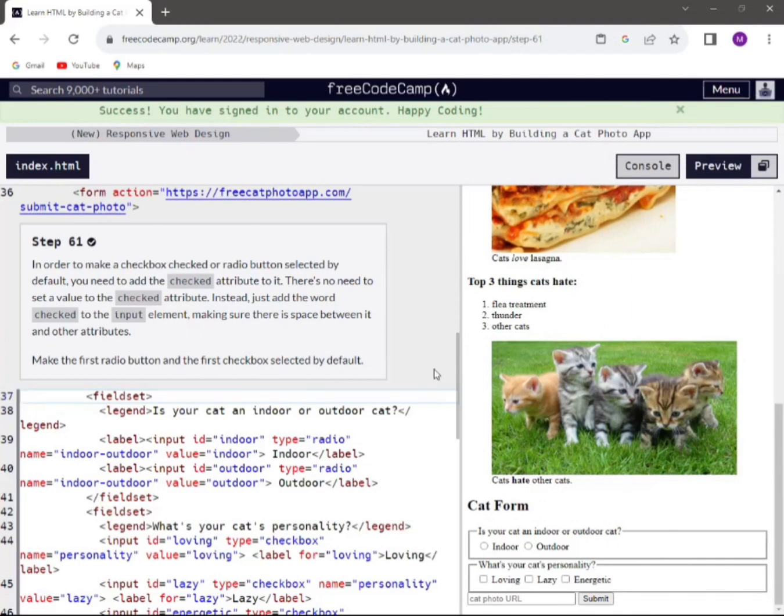To make a checkbox checked or a radio button selected by default, you need to add the checked attribute to it. There's no need to set a value to the checked attribute. Instead, just add the word checked to the input element, making sure there is a space between it and other attributes. Make the first radio button and the first checkbox selected by default.